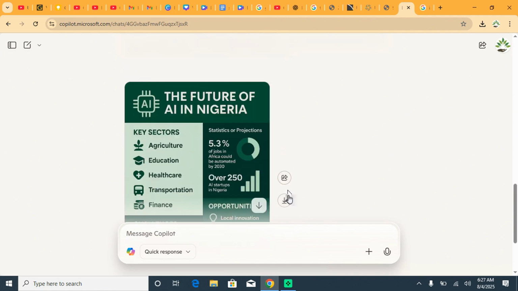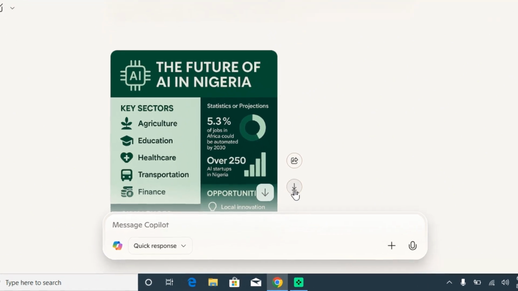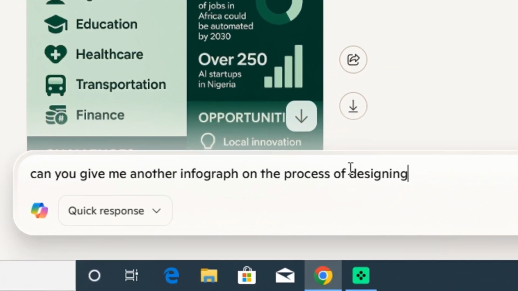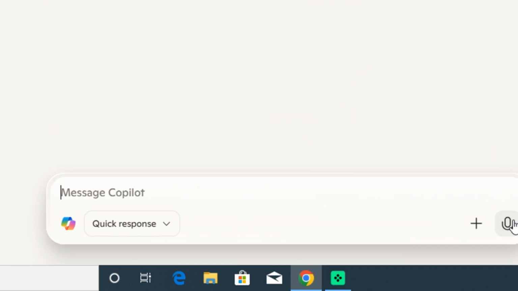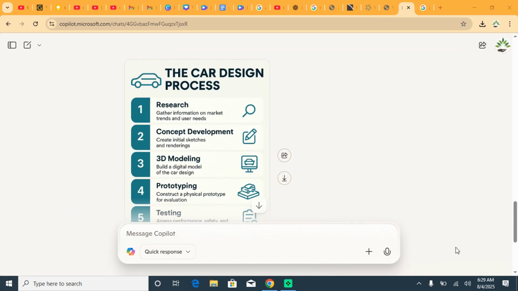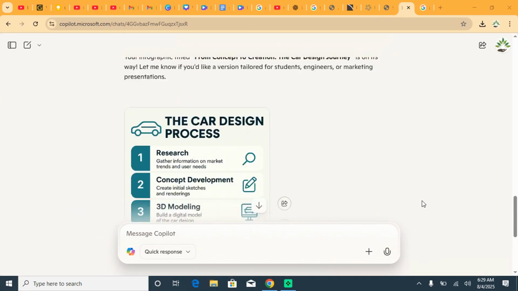So let's say we want to try and see. You can see it is equally downloadable. So let's say we want to try one more. Okay, so let's go ahead and enter. And wonderfully, take a look at what it has created.